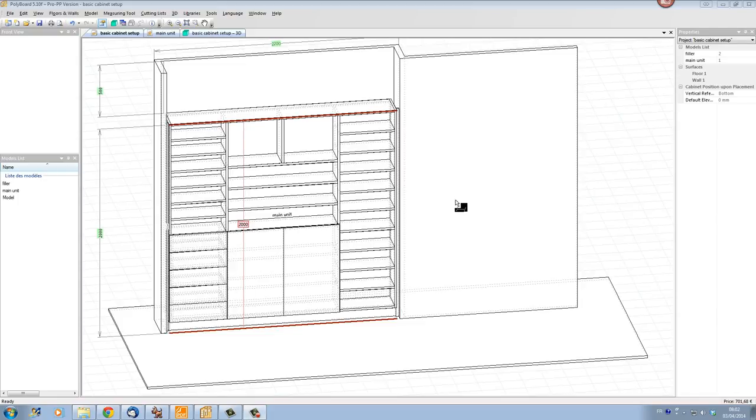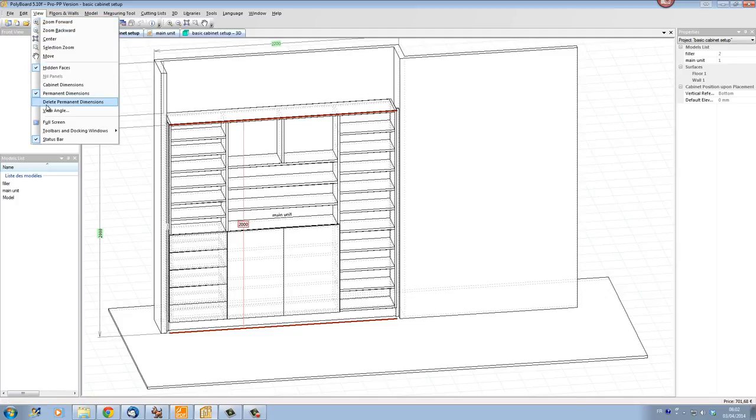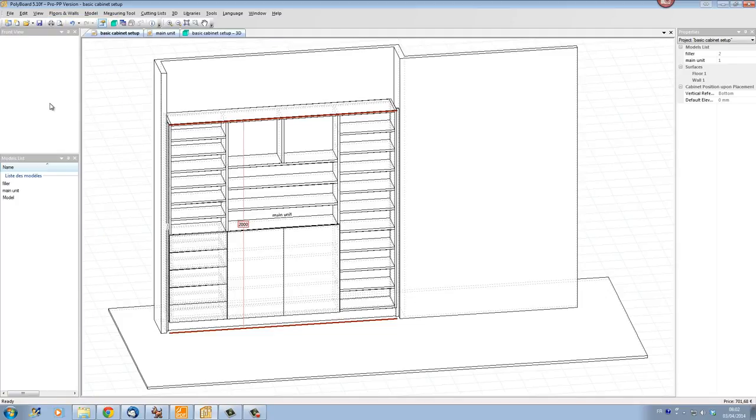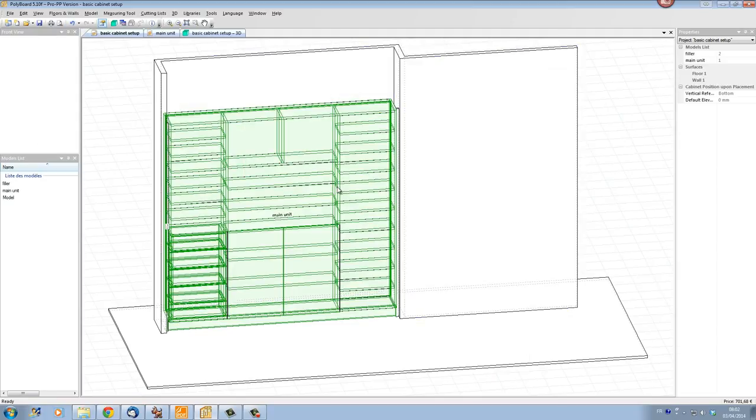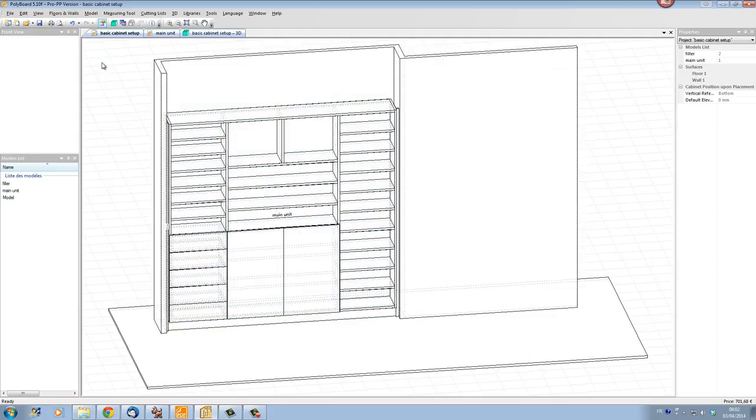First of all, you have to set up a new project, of course, and here we have a little project I've set up, and I've added a few dimensions. Let's get rid of the dimensions and just show you how they work. To get rid of the dimensions, I'm going to go into View, and click Delete Permanent Dimensions, and all dimensions disappear. Let's quit the measuring tool, and the measuring tool works like this.